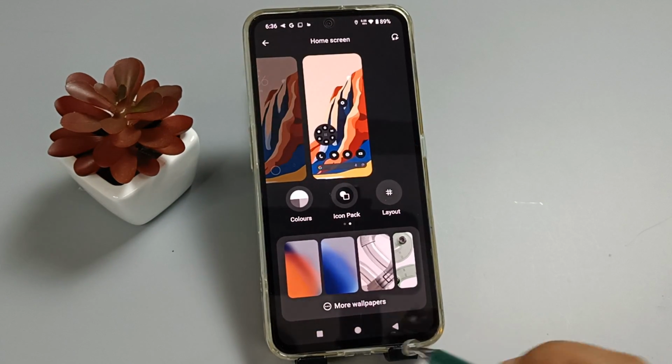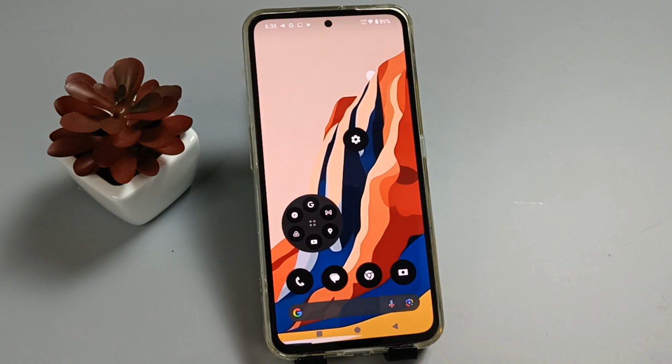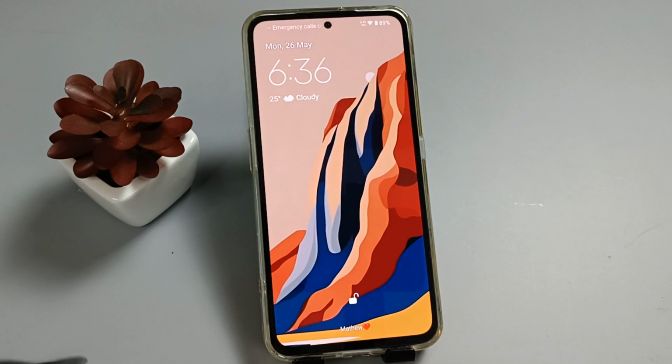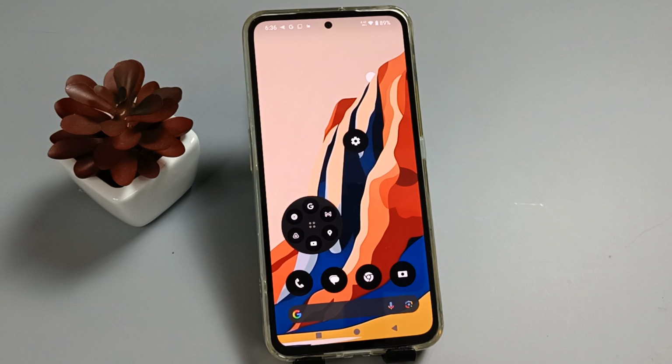Now just wait for a few seconds. Go to the home screen. You can see the home screen wallpaper is changed. The lock screen wallpaper is also changed. So simply in this way we can create your own wallpaper with AI in this device.